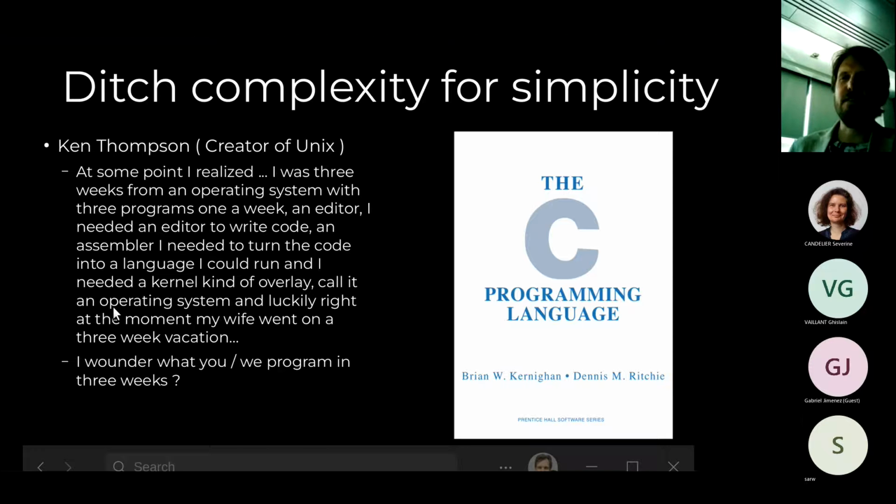So this guy is the creator of Unix, and in an interview he said he was 3 weeks away from an operating system. So in 3 weeks, he used one week to write an editor, 1 week to write an assembler, and 1 week to write the kernel. And he did this in 3 weeks, and today we need 3 weeks just to set up the environment in order to get started. So that's where we lose our creativity.